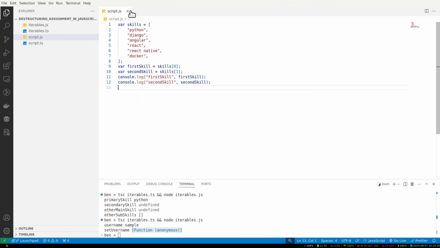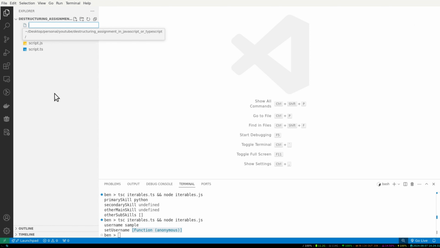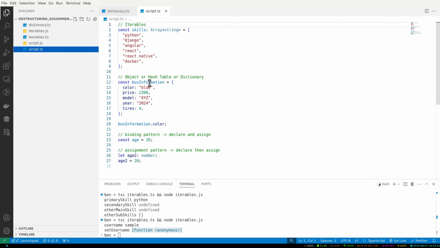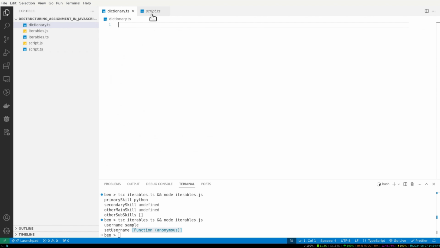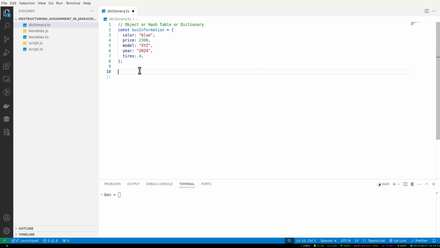Okay, let's close these ones first, and then we create a new file. We'll call this one maybe hash or dictionary.ts. For this one we will use the example that we had before. The first thing we are going to ask is, how do we destructure? What are the possible ways of destructuring? We have seen that we have two methods: the binding pattern and also the assignment pattern. With the binding pattern, things are going to be so easy for us.